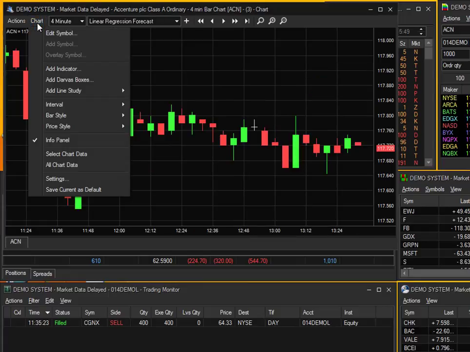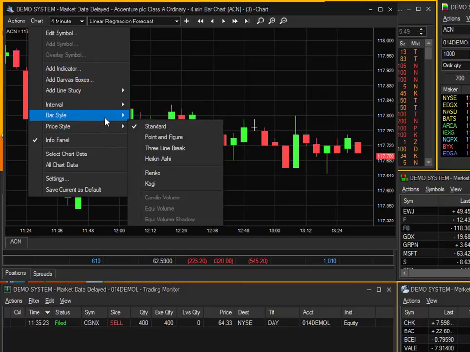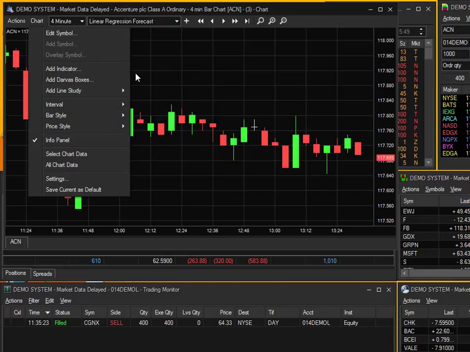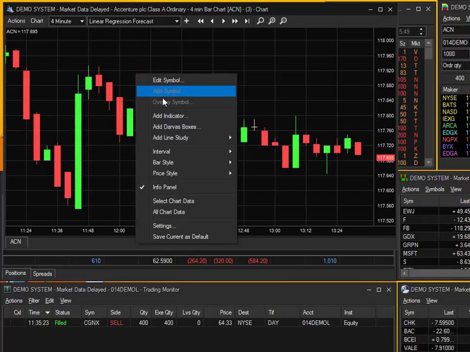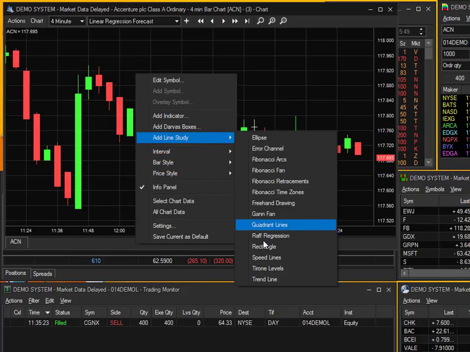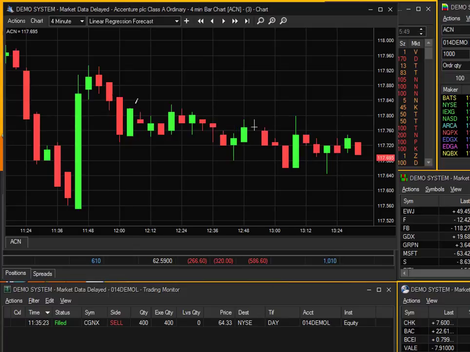So the Chart tab next to that is going to be where you edit what's on the actual chart, so indicators, line studies, interval, bar style. We're in candlestick right now. You can change it to linear if you'd like. Note that you get the same drop-down menu just by right-clicking on the chart, so you can change anything you want there. For example, line study, if you add a trend line, go ahead and add a trend line.